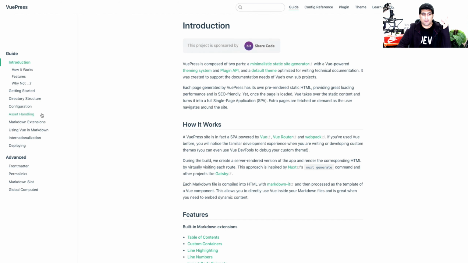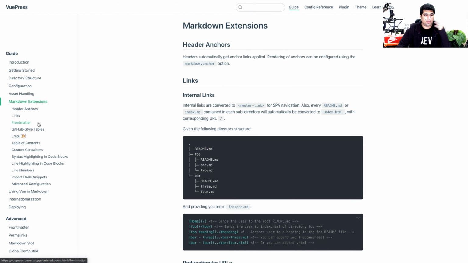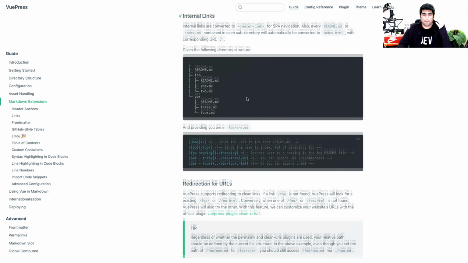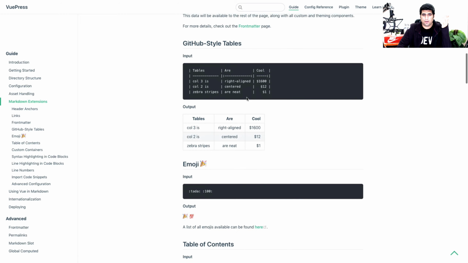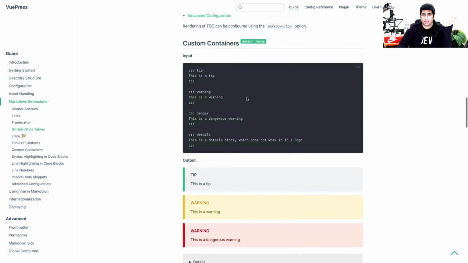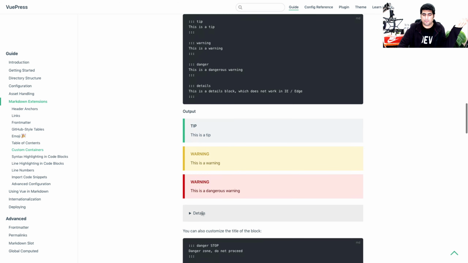For example, if you take a look at the documentation and then in Markdown extensions, you can do a bunch of things here. For example, one thing that I really liked was these custom containers. So you use this sort of syntax. There you go, it generates this particular tip or a warning, and you can even customize these things.